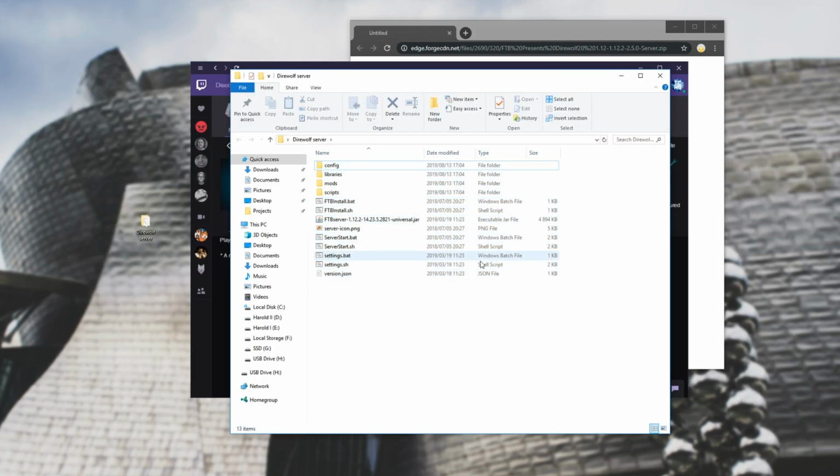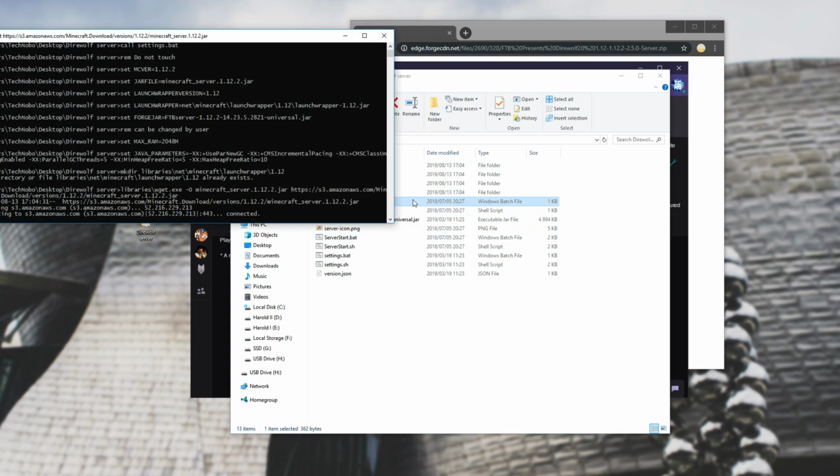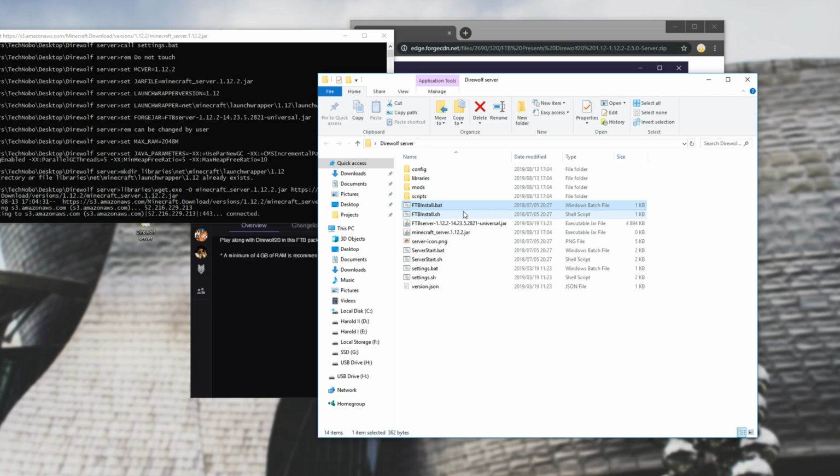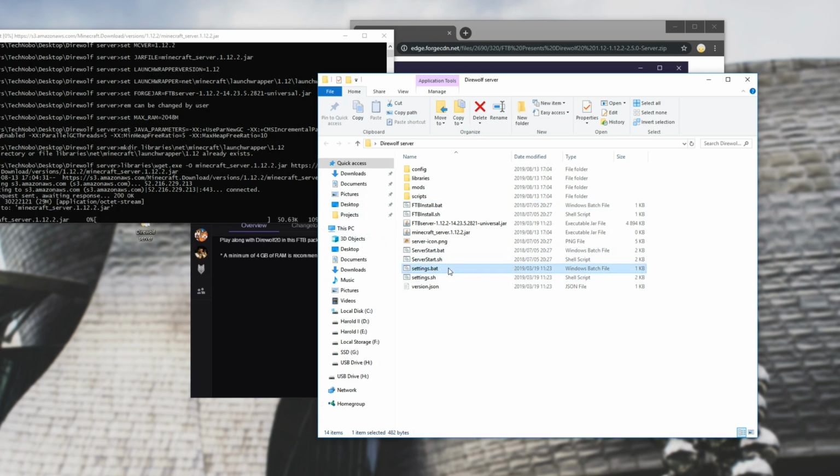Now usually it looks something similar to this with a install.bat and something along the lines of startserver.bat. So what you'll need to do is simply double click on ftbinstall.bat if you're using Direwolf 20, otherwise find something similar, and if there is no install.bat, then you'll probably find something to continue. While that's downloading, let's go ahead and open up settings.bat or something similar to that, with something like Notepad++.